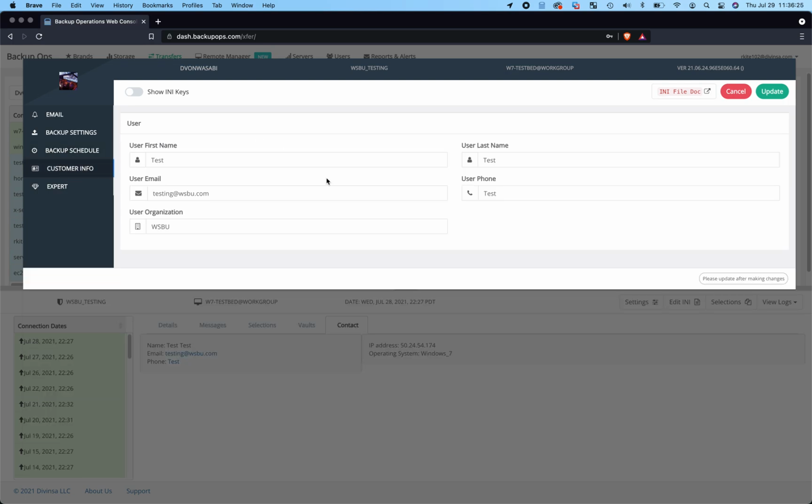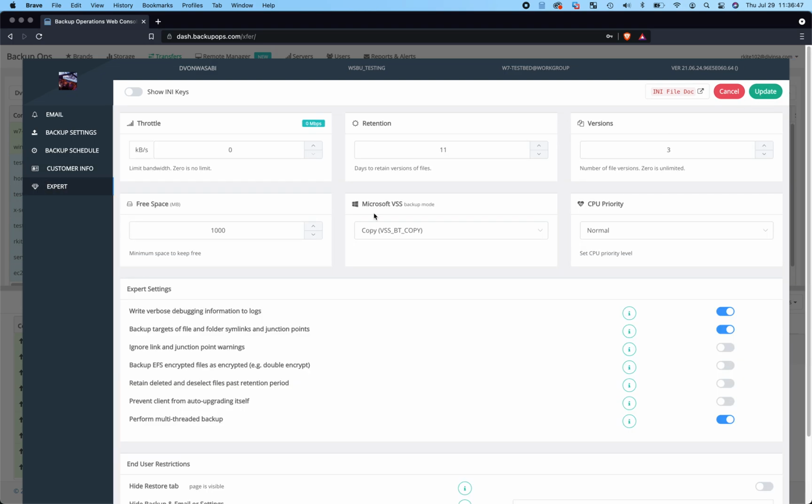Moving on to the customer info. So customer, there was a change in the company, so we're just going to update it to the new customer's name. Like so, and we can hit update. I won't do that yet because I want to show you one last thing, which is the expert setting tab.